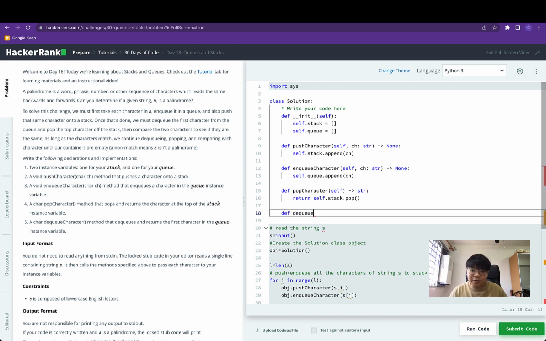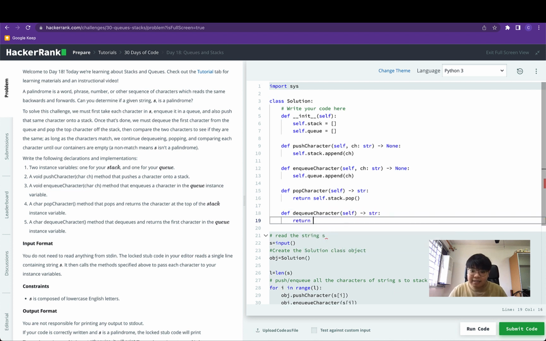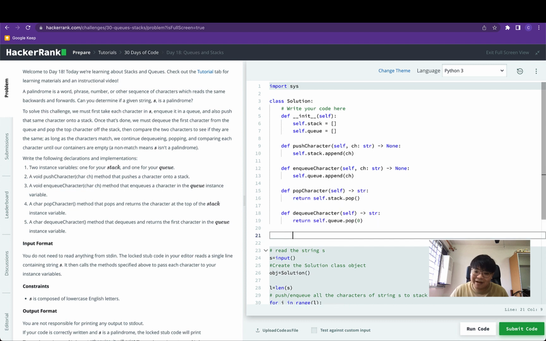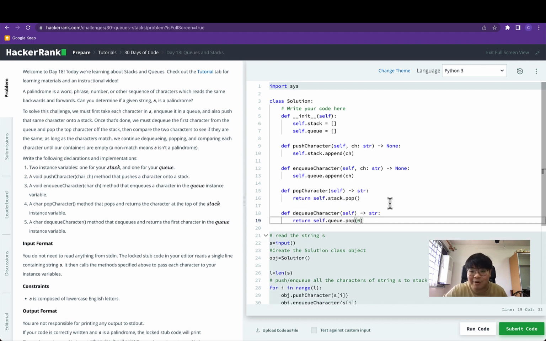Now we will do the queue character for the queue, and in this case, instead of popping from the back, we have to pop from the front because in the queue, you would want to remove the character that was first added to the queue. So to do that, fortunately, pop has this index parameter, and this specifies the index of the item that you want to remove. So to remove the first item in the list, all we have to do is specify 0 as the index. So that's pretty much it for this question.